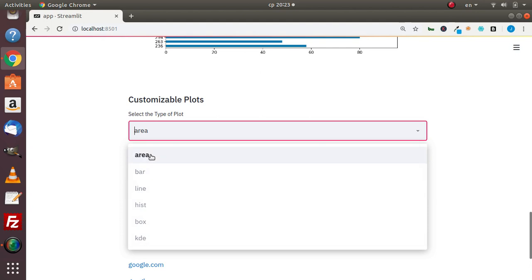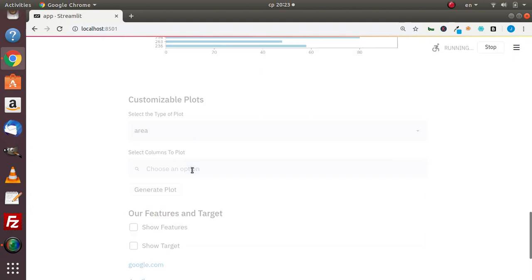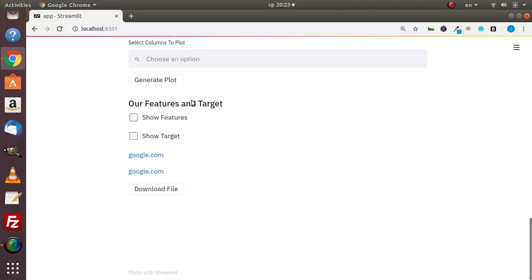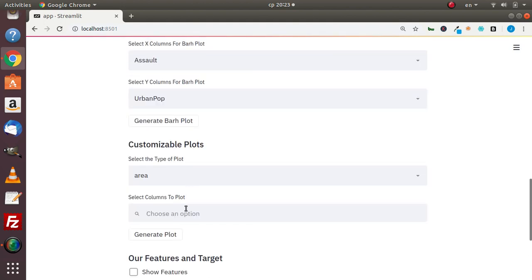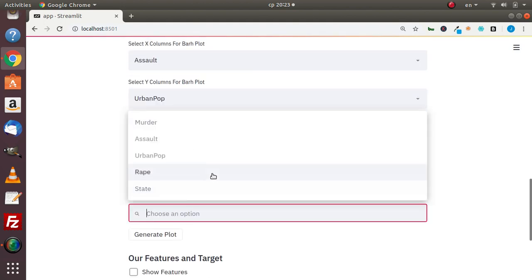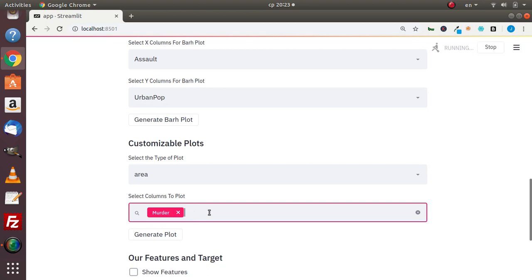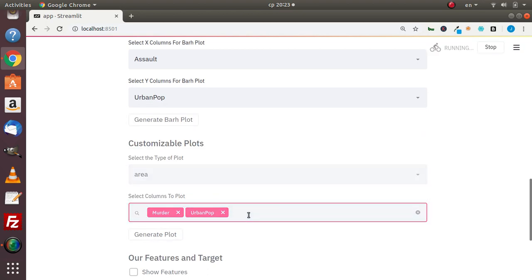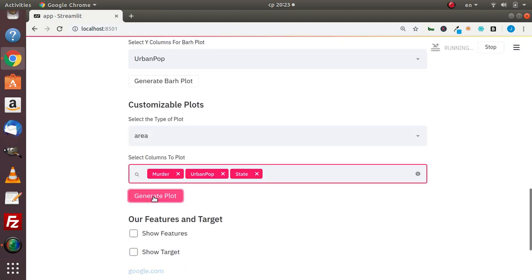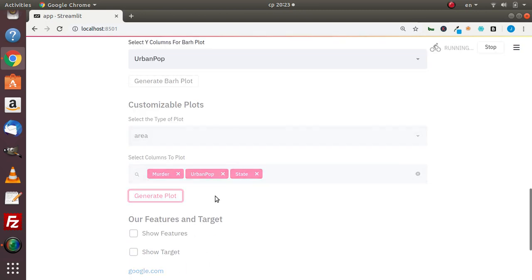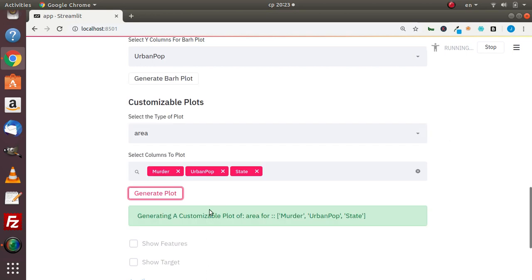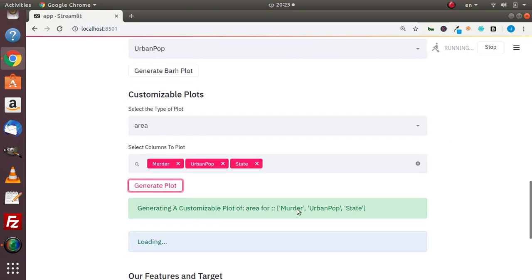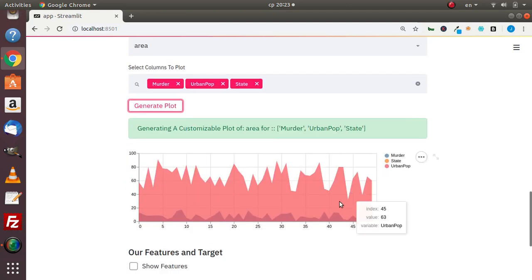So let's choose something like area plot. Then I'll select the particular columns I want to move on. So we have this meta, and then urban, and then let's do another one for the state. Right, so let's see whether we're able to generate a good plot. So you're generating the customizable plot of area for meta, urban, and then state. So this is how it's going to be, right?